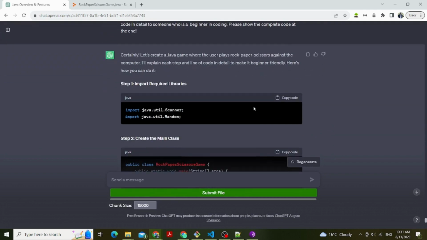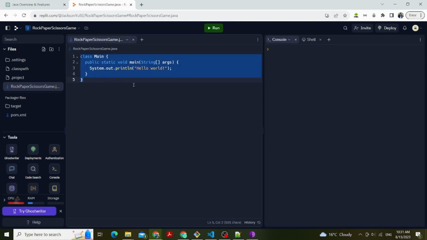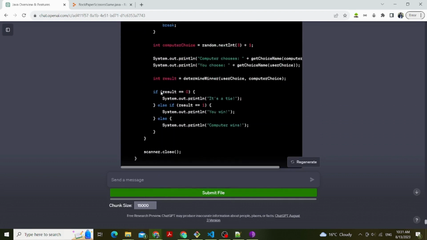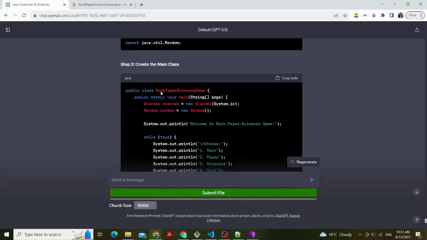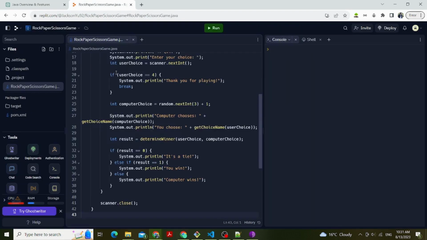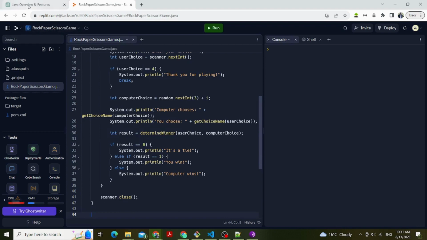Step 2. Create the main class. In this step, we set up the main class. We create a Scanner object to read user input and a Random object to generate random numbers. The while(true) loop is used to keep the game running indefinitely until the user chooses to quit, option 4. The scanner.close statement closes the scanner to prevent resource leaks.